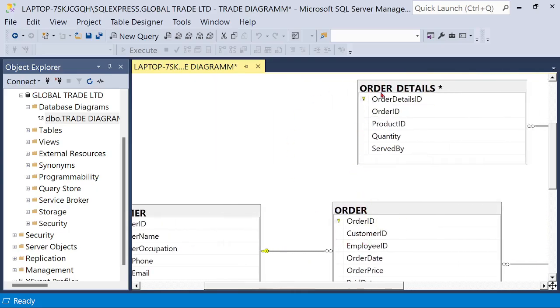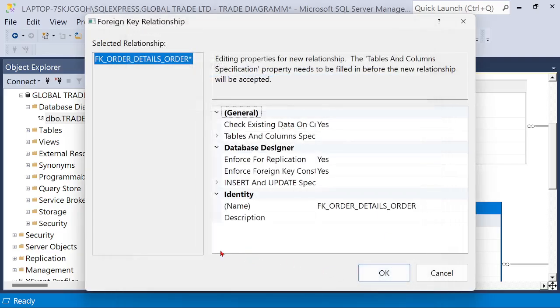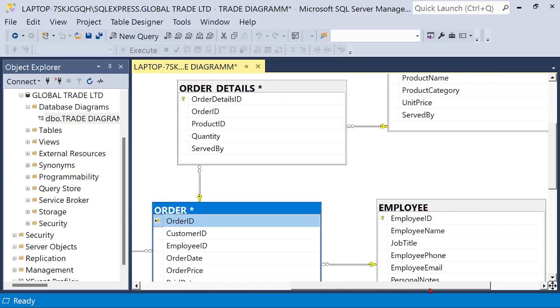And now I need to link an order to order details. So I take the primary key, I drag it to order ID in order details table. Let's see. Foreign key, FK, order details order, primary key table, order ID, foreign key table, order details, order ID. Good. Okay. So now we are good. Now we are correct.